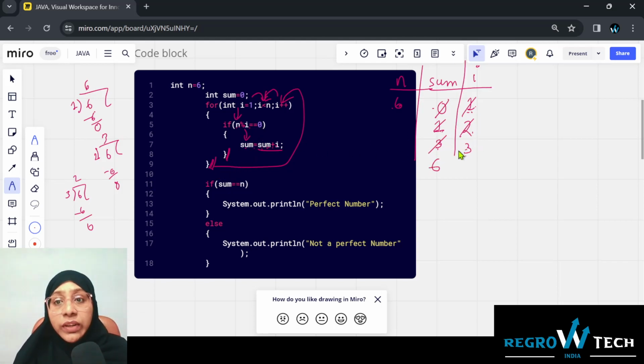Again the iteration is over, and i will become 4. The condition will be checked: i less than n. So i is 4, n is 6. It is less, so it will go inside and check n mod i equals 0. Now look, n is 6 mod i, meaning divided by 4. 4 ones are 4 and the remainder will be 2. It is not equal to 0. So the condition is not satisfied.